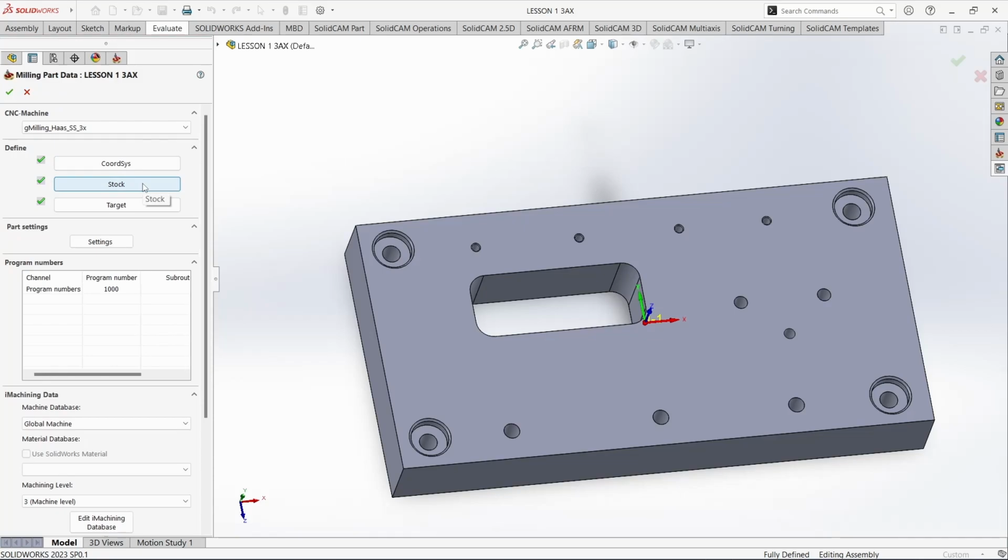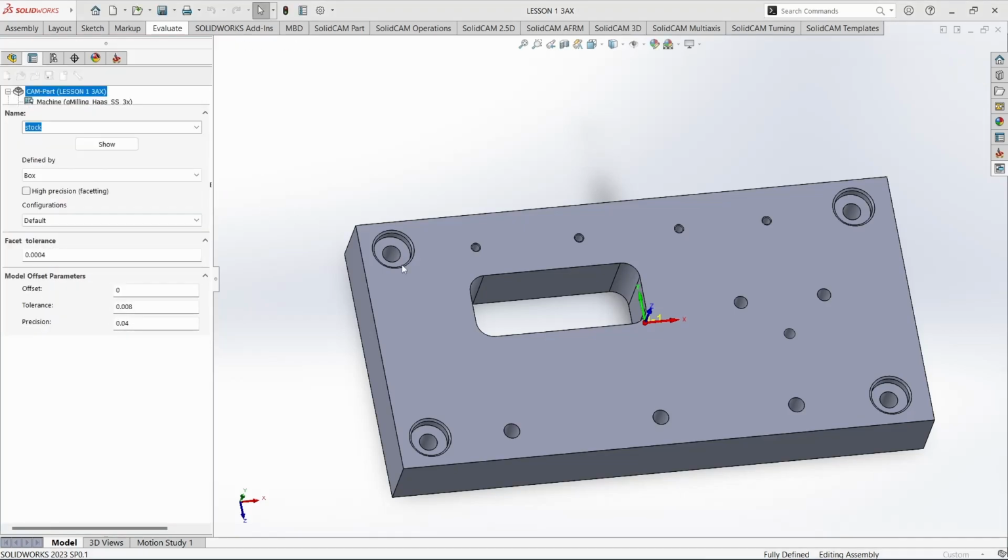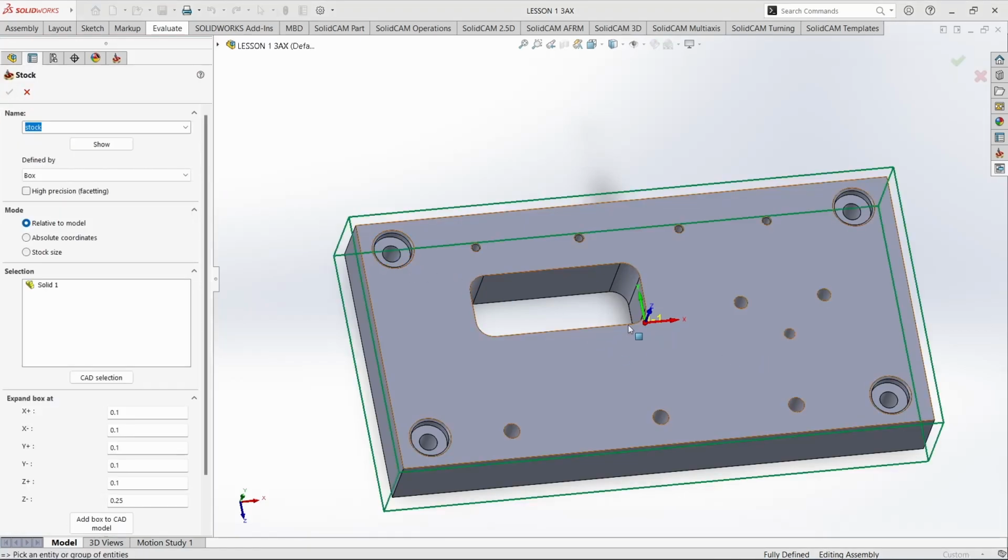Okay, and then next is stock. Well, it depends on where you want to put your XYZ 0. Usually I put it in the center, but you can put it in the corner or anywhere you want. And then next is stock.